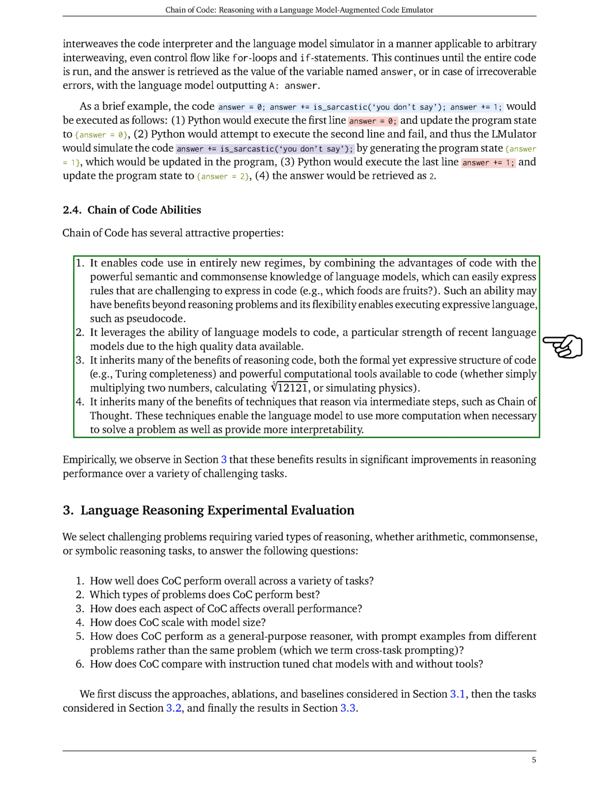Which types of problems does COC perform best on? How does each aspect of COC affect overall performance? How does COC scale with model size? How does COC perform as a general-purpose reasoner, with prompt examples from different problems rather than the same problem? How does COC compare with instruction-tuned chat models with and without tools?